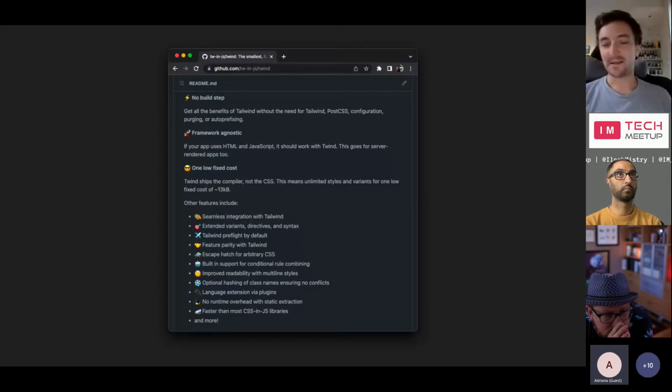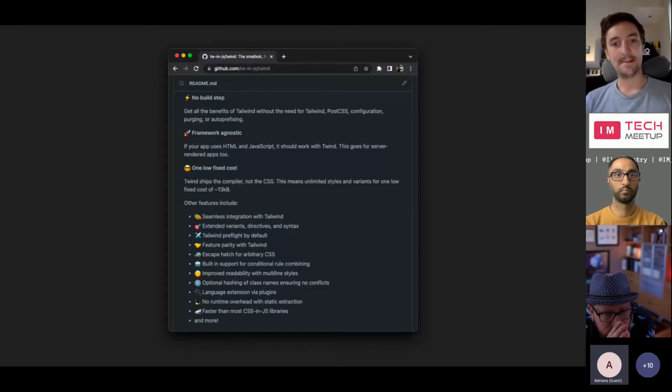And 14 kilobytes, I think, to some people might sound like a lot potentially to ship to the client. But we've got to remember at this point, the Tailwind CDN build was still megabytes big. We could guarantee 14 kilobytes was the most you'd ever have to ship.